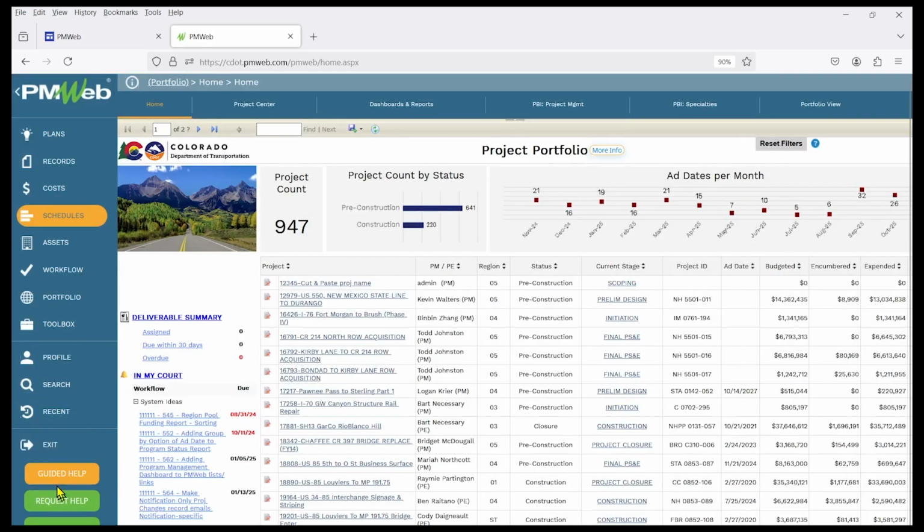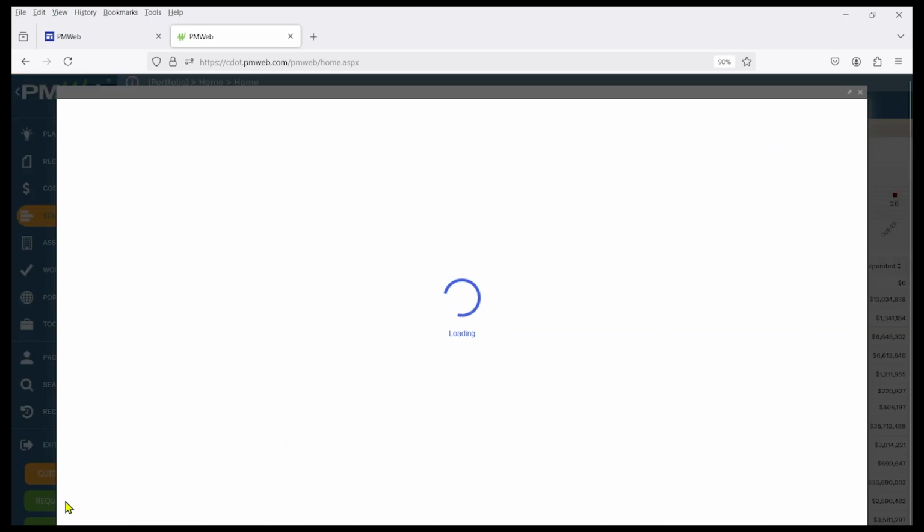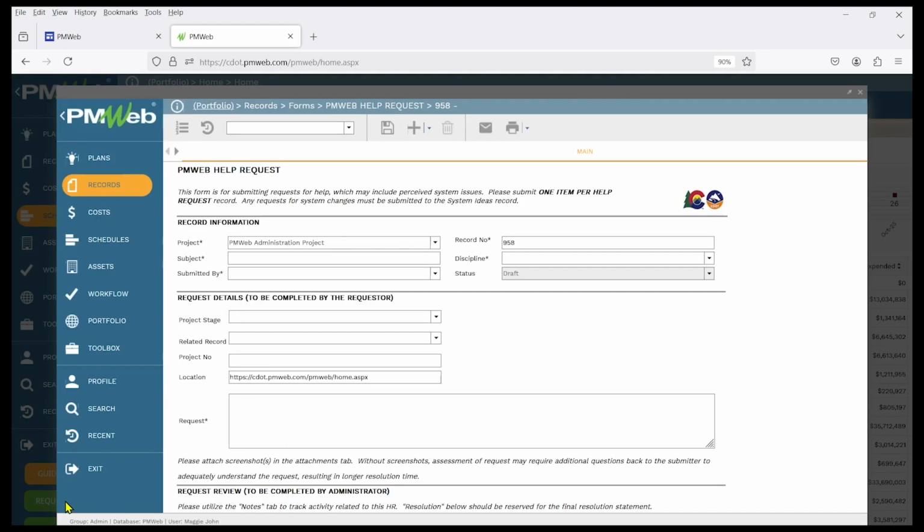The next button down is Request Help. This form is for submitting requests for help, which may include perceived system issues. The help request purpose for staff is to submit help requests, and for the system, PRTO, and the PMWeb team, it helps us track investigation, assign items to staff, and capture the resolution. We can also identify trends where system configuration and/or training can be improved.